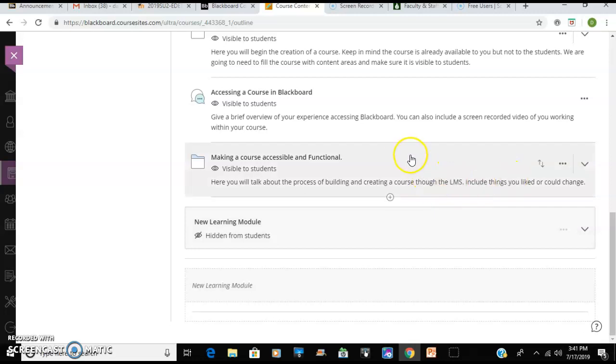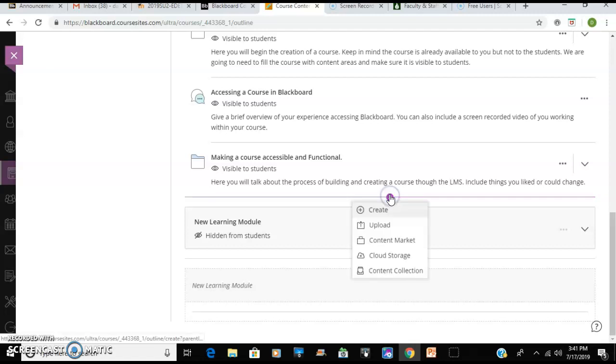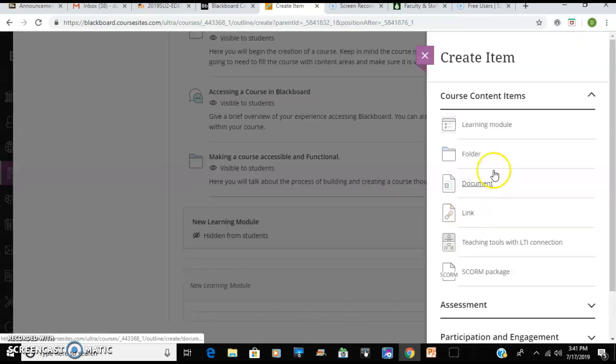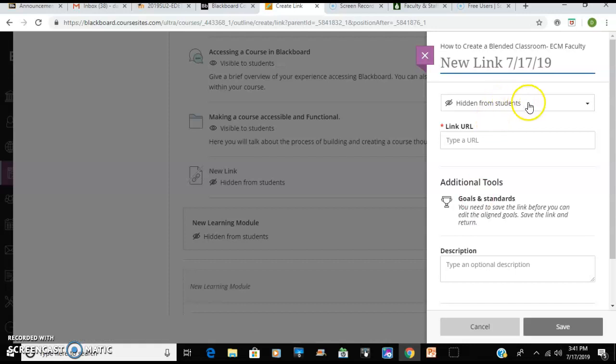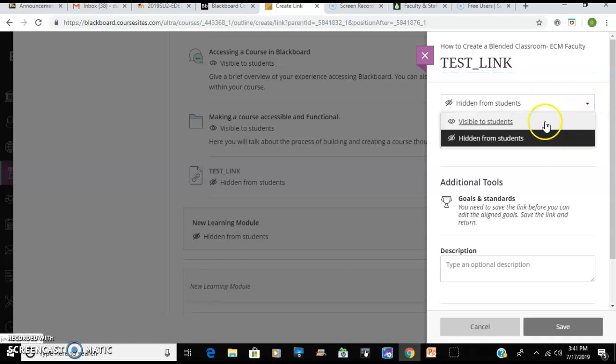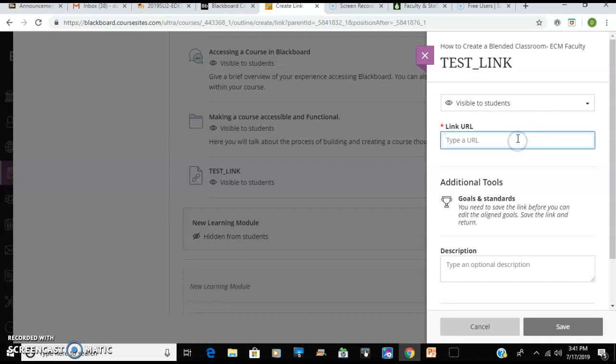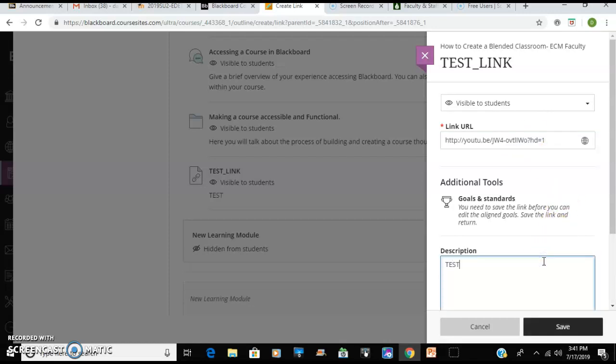Okay, so welcome to lesson 4, and what I'd like to do here is add something to my course. So I'm going to click on the plus sign, go to create, and what I'd like to add just for now as a test is a link. So I'm going to click on that, I'm going to go up here and type test underscore link. Okay, I'm going to make sure that I make this visible for my students, paste in my URL, and just type in the description.